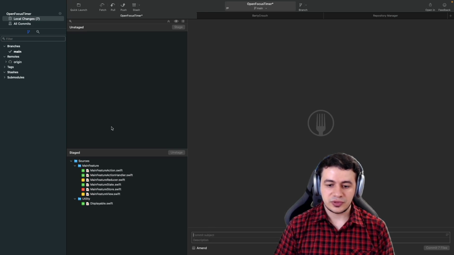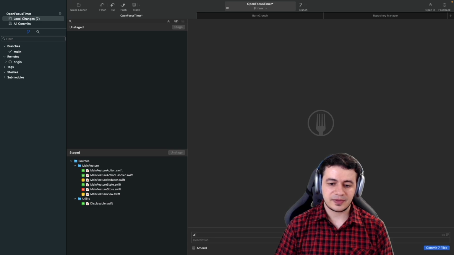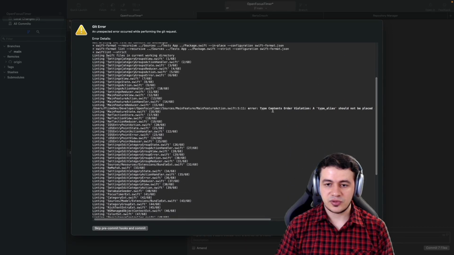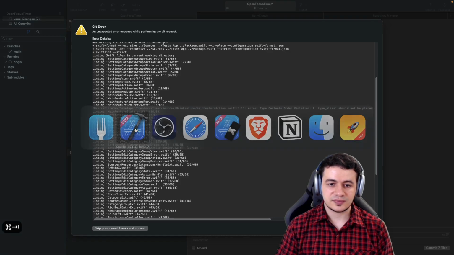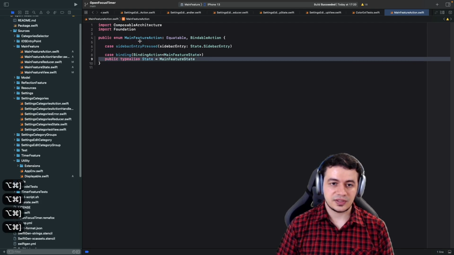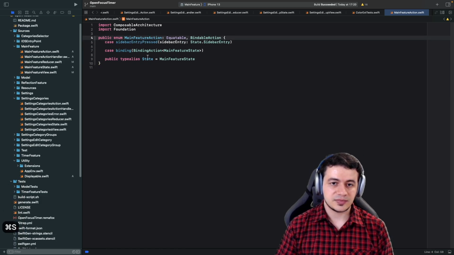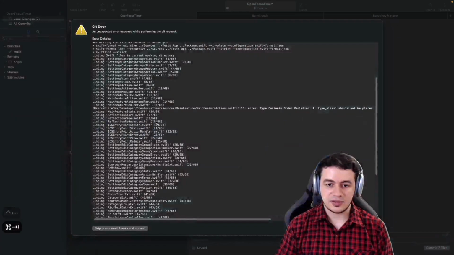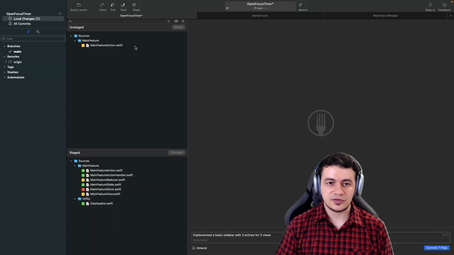All right, so we implemented a basic sidebar with 2 entries for 2 views. And we have some linting errors here, specifically a type contents order violation with a type alias in the main feature action. Of course, the cases come before the type alias in enums, and I wonder how I did that in the other project, but I'm going to figure that out later. So let's go back here and try to commit this with the latest changes. There we go.